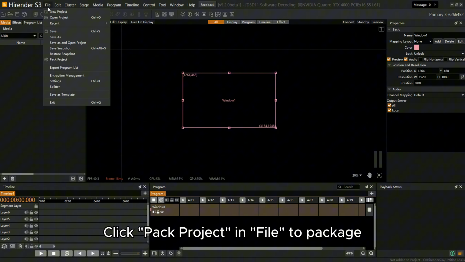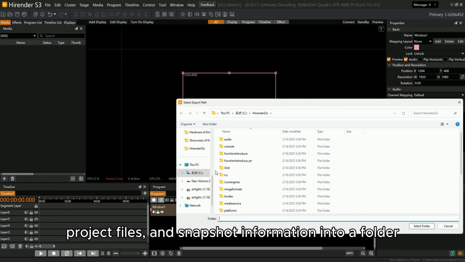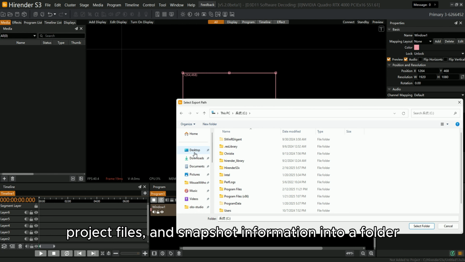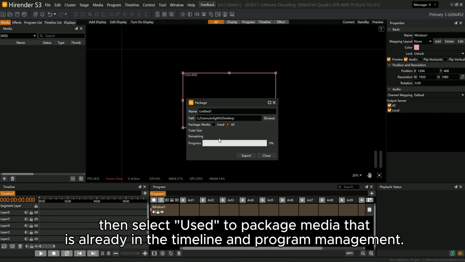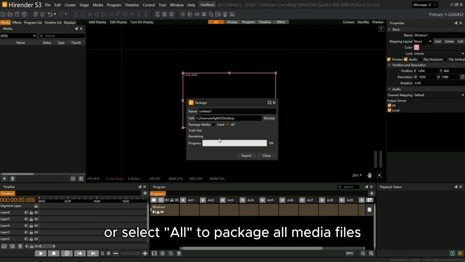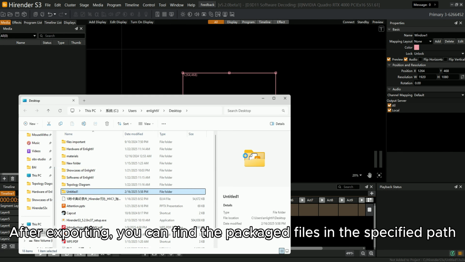Click Pack Project in File to package the current project's media files, project files, and snapshot information into a folder. Set the folder name and path, then select Use to package media that is already in the timeline and program management, or select All to package all media files. After exporting, you can find the packaged files in the specified path.